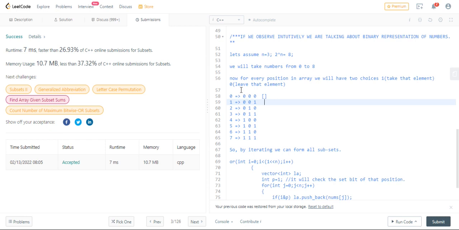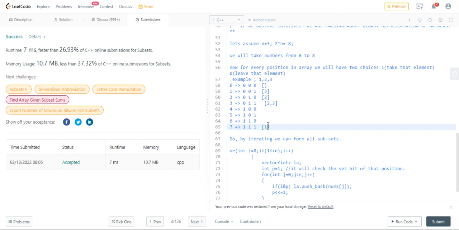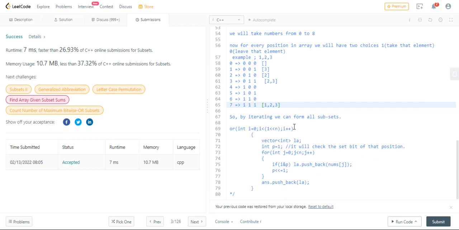And if we have an example like 1, 2, 3, and there is a 1 in the last position, then we are taking 3, because 1 is there. For 1, 2 alone we can't take 1 because its position has 0. Here we have just 2, and here we have 2, 3. Wherever there is 1, we take that element, and when it is 0 in the position, we do not take that element. Here we are taking 1, 2, 3, because all the positions are set bits. So by iterating, we can form all the subsets.